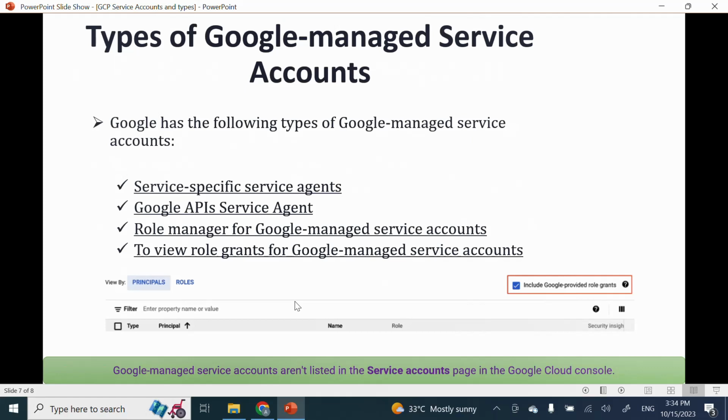Now, when you want to view the role grants for Google managed service accounts, this is the screenshot you would probably like to see, to see how it looks. Under Principals, at the upper right hand side, if you click on the checkbox Include Google provided role grants, you'll be able to see whatever roles are granted to your Google managed service accounts in your GCP account.